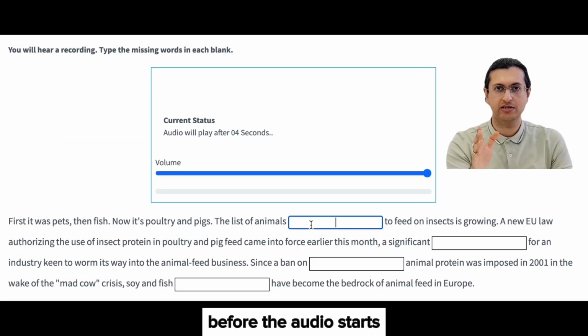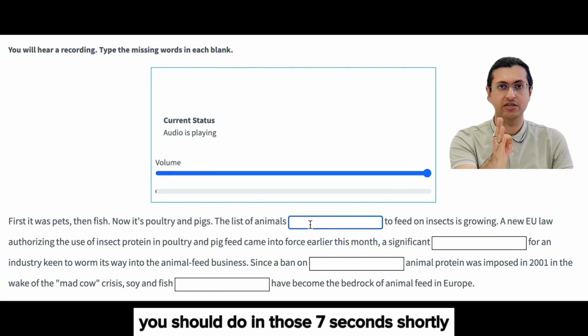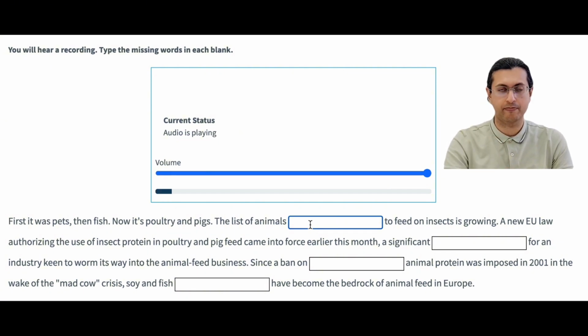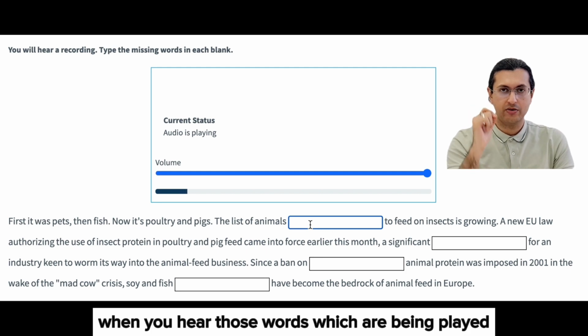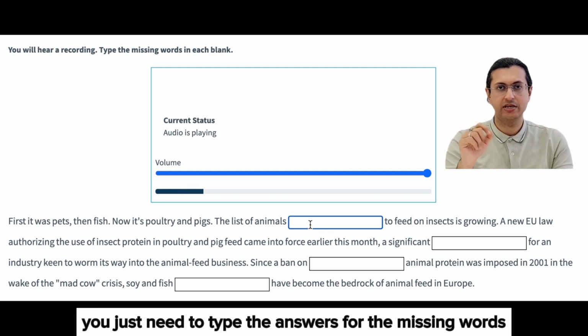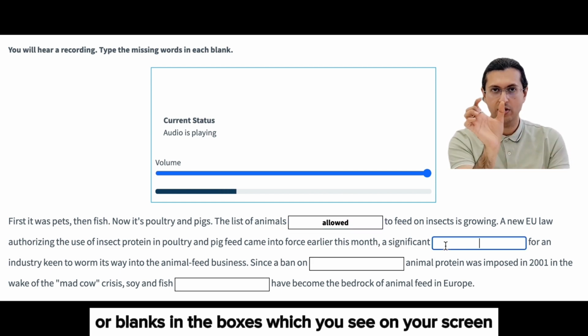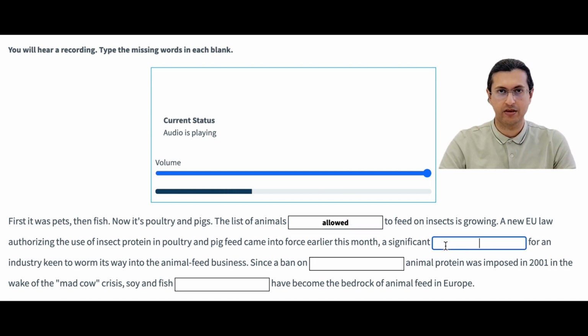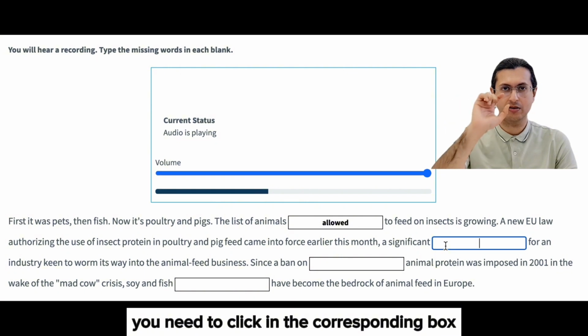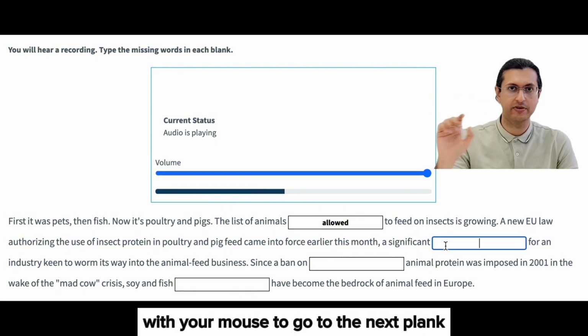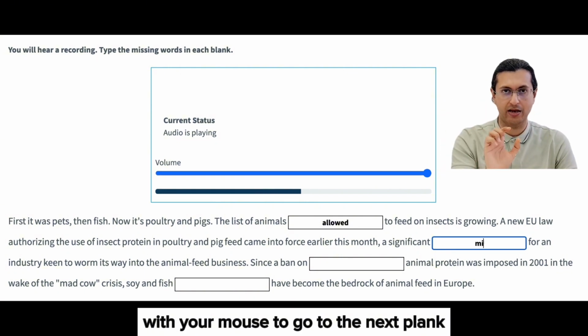Before the audio starts, you will get 7 seconds, and I will tell you what you should do in those 7 seconds shortly. When you hear those words which are being played, you just need to type the answers for the missing words or blanks in the boxes which you see on your screen. You need to click in the corresponding box with your mouse to go to the next blank.